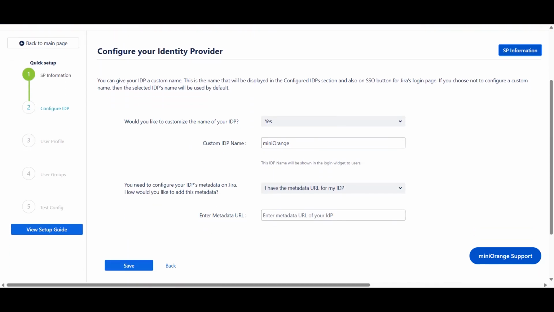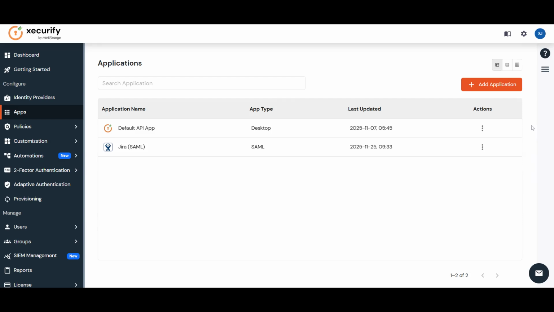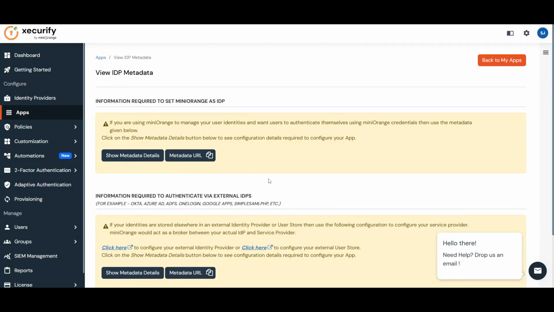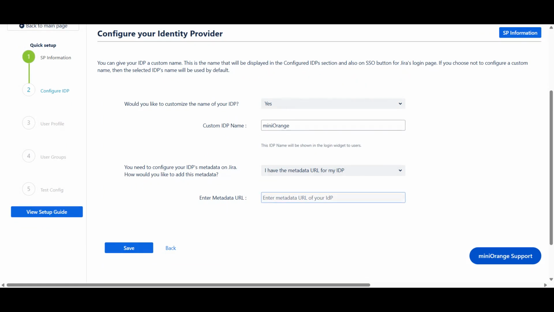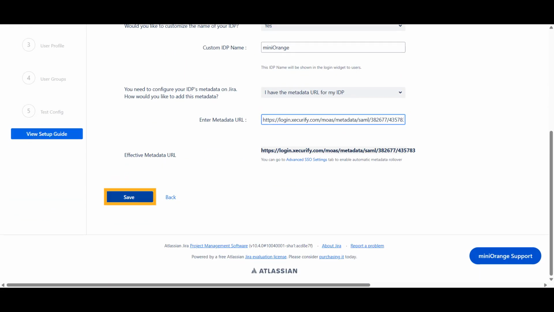Now select the way you want to add IdP metadata. Choose I have the metadata URL of my IdP. Then, return to the miniOrange IdP portal, locate the Jira application, click the three dots on the far right, and select Metadata. Copy the metadata URL, and paste it into the metadata URL field in the Jira SAML app. Click Save to finish the setup.